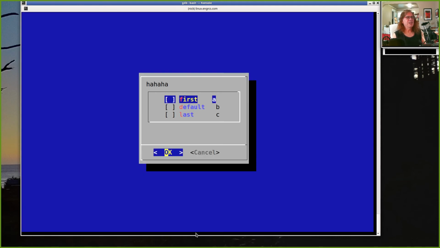Right. So I get a dialog box like this. It's titled haha. And there's my first item with an A, default with B, last with C. And I can go through here and I can select these. I can click on them or I can hit the space bar and they toggle and so on. So I can select the first and the last. And then if I say OK, the dialog command will output these tags for all the items that I selected, in this case, first and last.